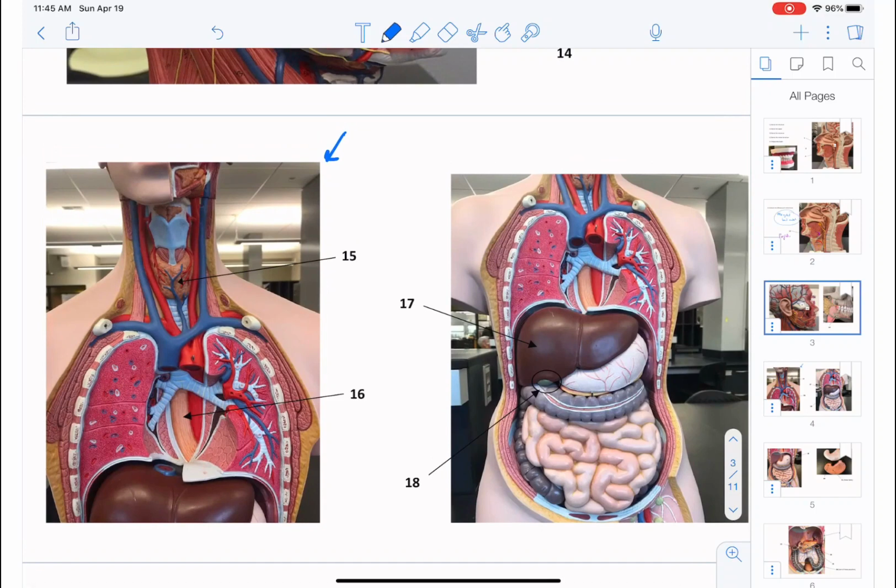This is the torso model here, and let's just orient ourselves a little bit. First of all, that structure right there is part of the larynx, and that's part of the respiratory system. And specifically, these two flat plates of cartilage on the anterior side of it, those are the thyroid cartilages, and you can palpate those. Those correspond to your Adam's apple. And also the epiglottis is part of the larynx there.